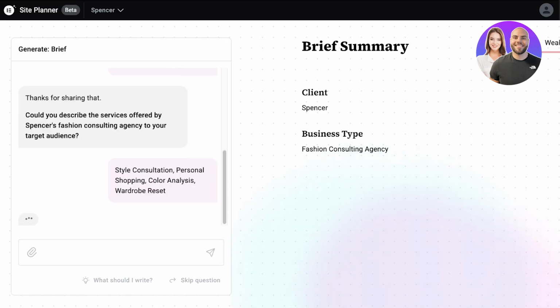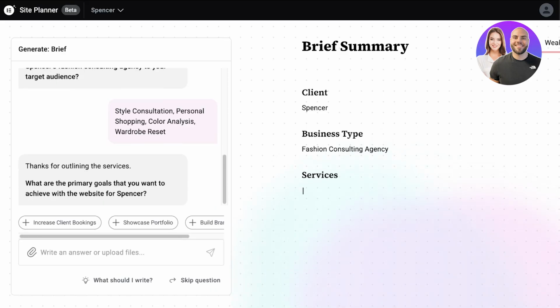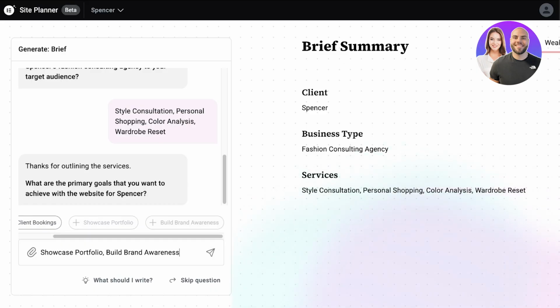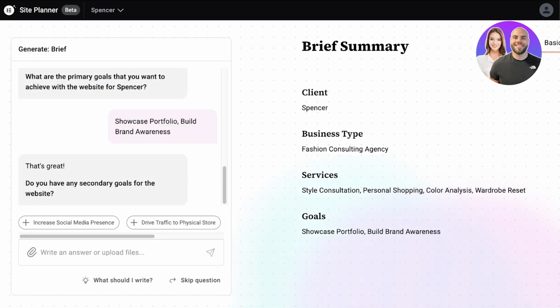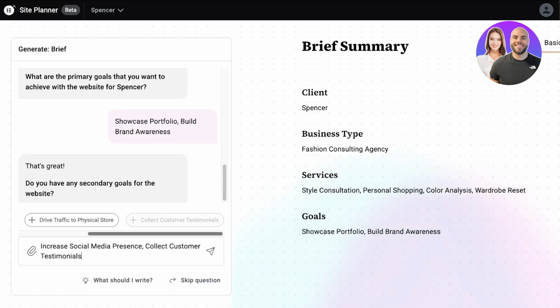Now, once I've provided the basic descriptions, we're going to add the primary goals that we want to achieve with our particular website. So we want to showcase our portfolio, and I also want to build brand awareness. And then I'm just going to proceed over here. So the main goals that we want to focus on have been our brand awareness and portfolio, but in terms of our secondary goals, we want to also increase our social media presence and we want to collect customer testimonials.